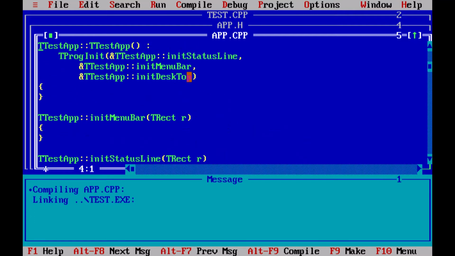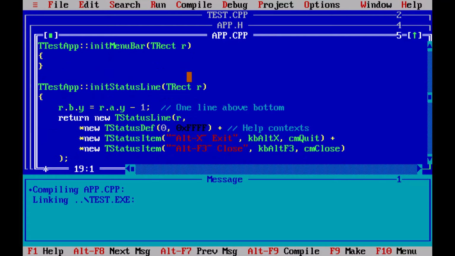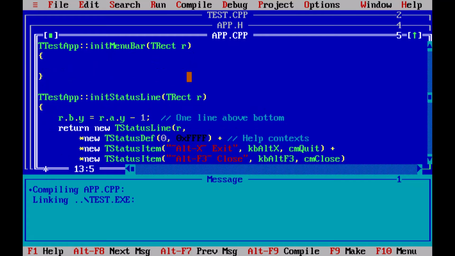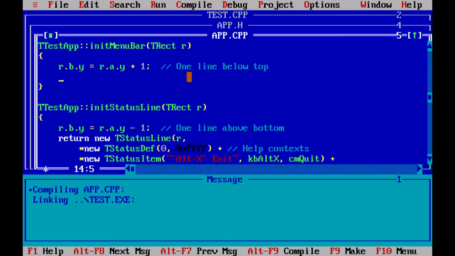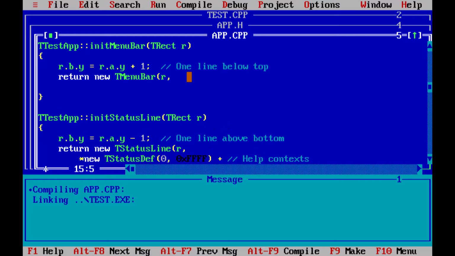And I think I have most of that right. And now we'll do something similar for the menu bar. So r.b.y equals r.a.y plus 1, one line below the top. And then I'm going to return a new TMenuBar. And there's my modified rectangle.